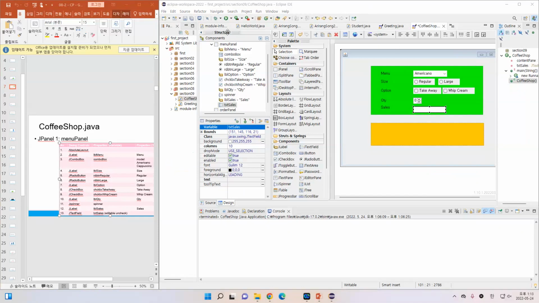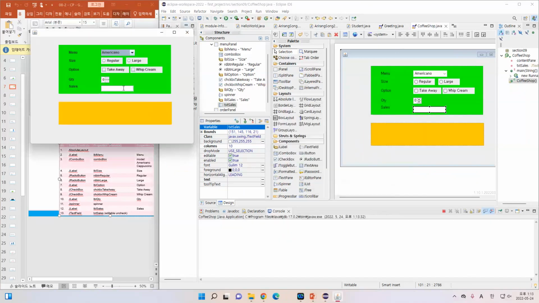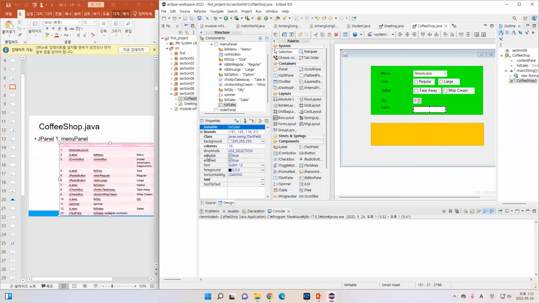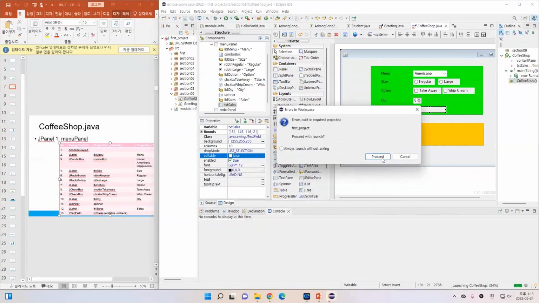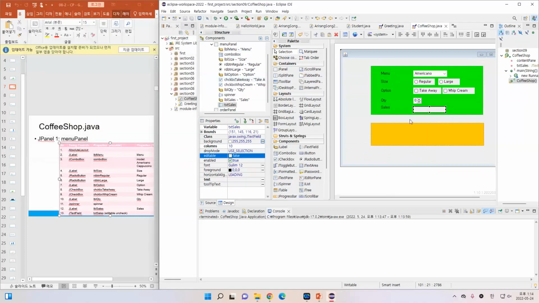So let's see. If I run this, okay, you can type anything, because this is a text field. Now, if I change this, editable becomes false. If you run, you cannot fill in. It is only to show. Okay. So I will make the editable false.